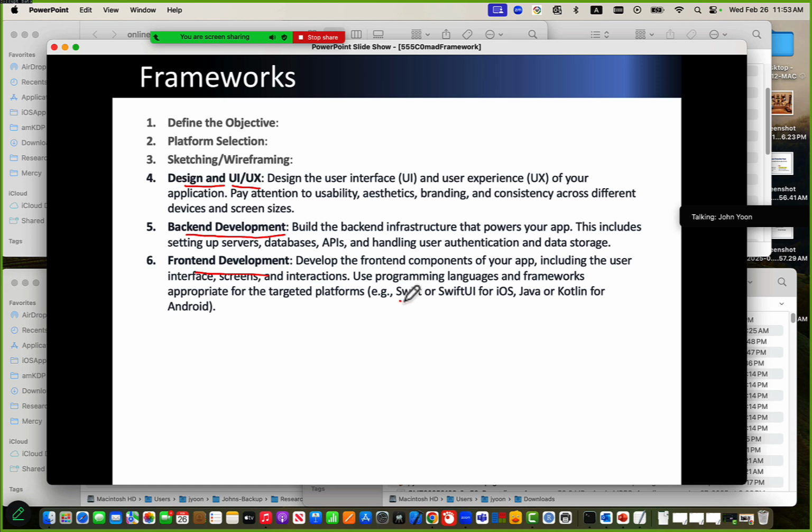So we do Swift and SwiftUI on iOS for our case. Maybe in some other classes, it may use Java or Kotlin for Android apps developments. But we're working on the Apple apps developments, okay, iOS apps.